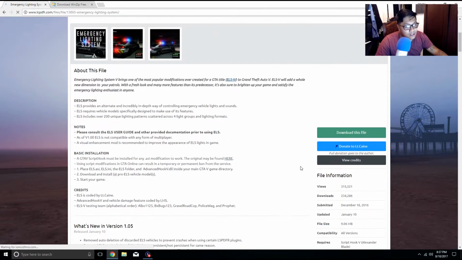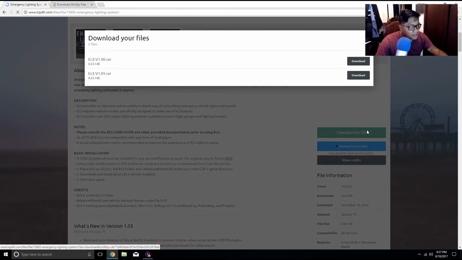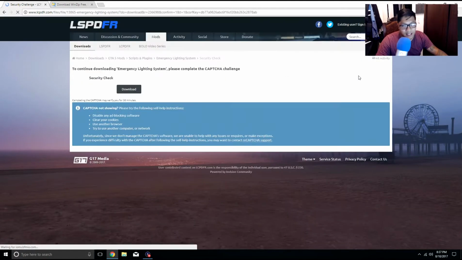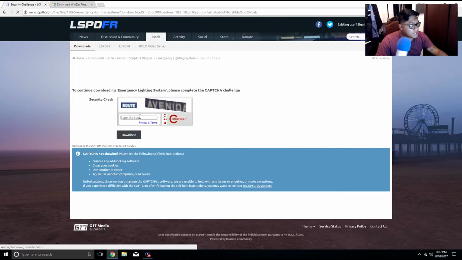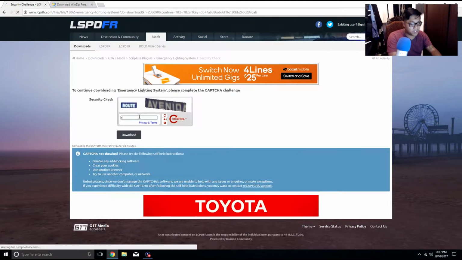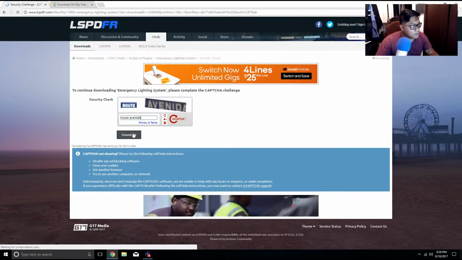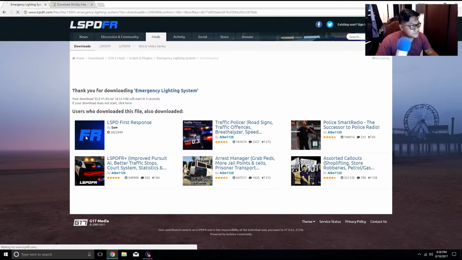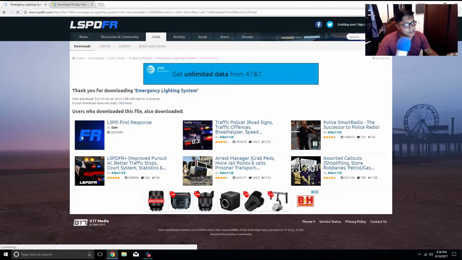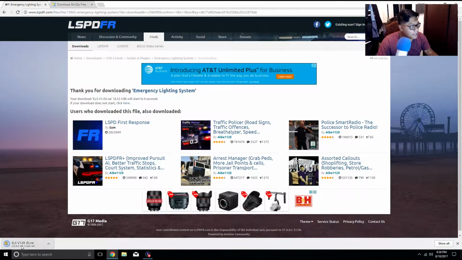After that, you're going to want to click download this file, and it gives you two different options, and you're going to want to download the most recent version, which usually contains some bug fixes. Once you get that done, you're going to want to put in the security and hit the download. And once that starts downloading, it's going to pop up. I have Chrome, so it's going to pop up on my left. Boom, there you go. Once that's done, you go ahead and click it.